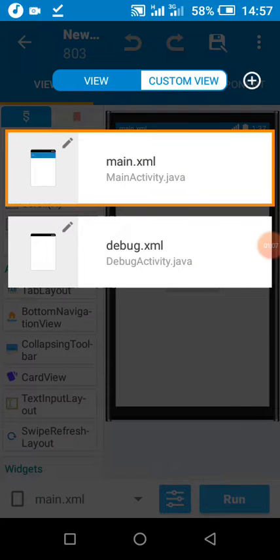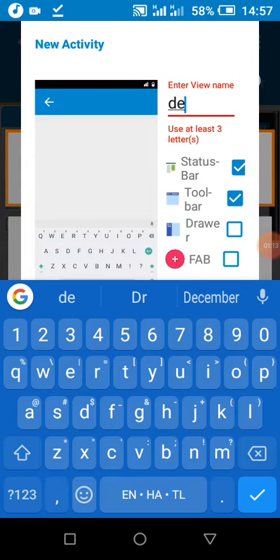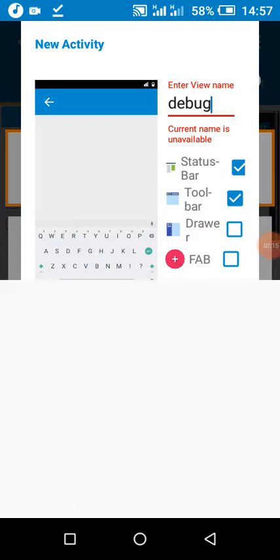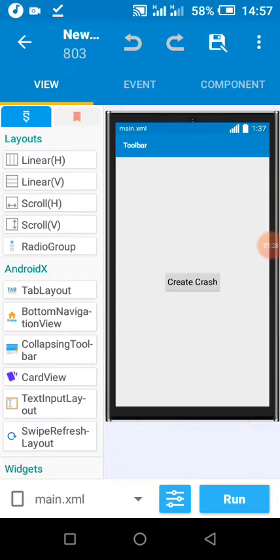Let's create an activity that is our custom activity. While creating it, please name it debug. You can name it anything, but in cases where try catch doesn't work, the Sketchware catcher will work. So that's why I said in both scenarios, it's best you create it as a debug activity.